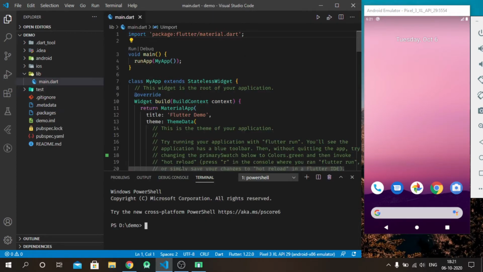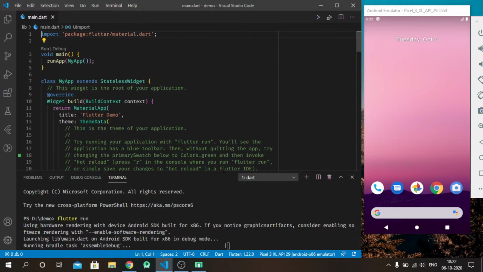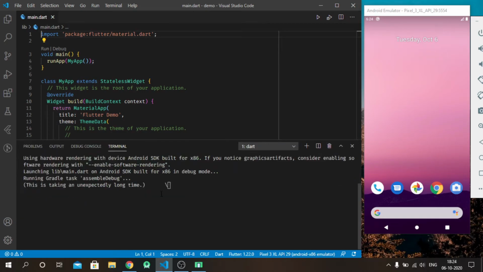After that, go to Terminal and type flutter run. It will build your app. For the first time, it will take some time. Wait for some time until the Gradle process is completed.